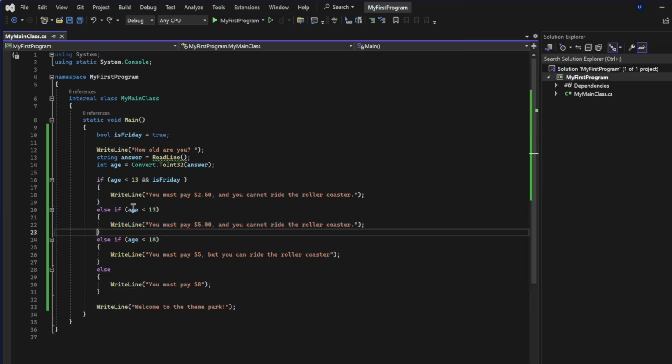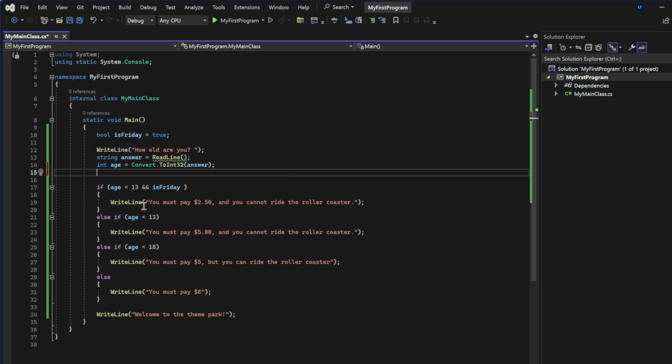So let's do something else here. Let's add another rule to our theme park. So right now, the rules to our theme park are that if you are under 18 and it's Friday, or if you're under 13 and it's Friday, you get in for half off. Otherwise, you pay $5. Other kids that are between 13 and 17 get in for $5. Adults get in for $8.